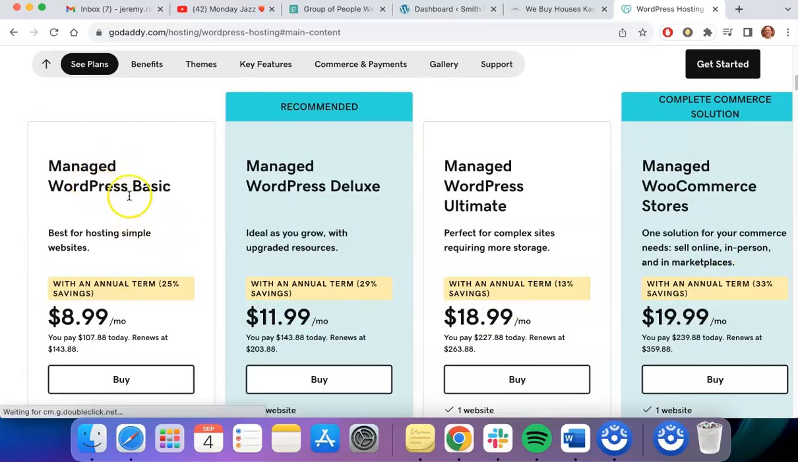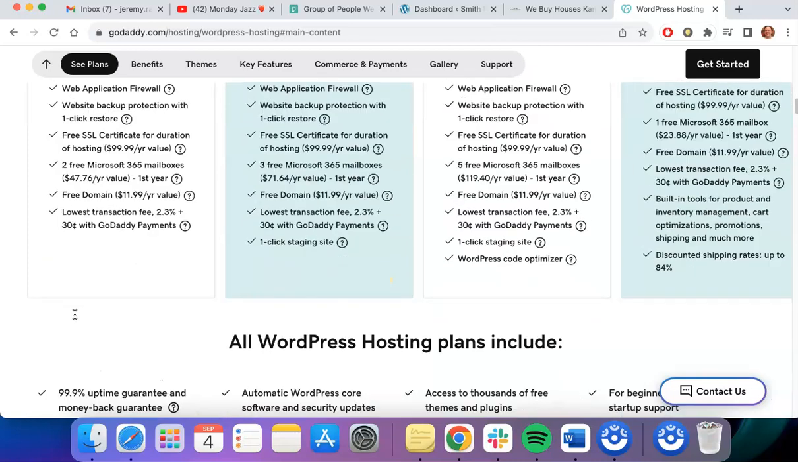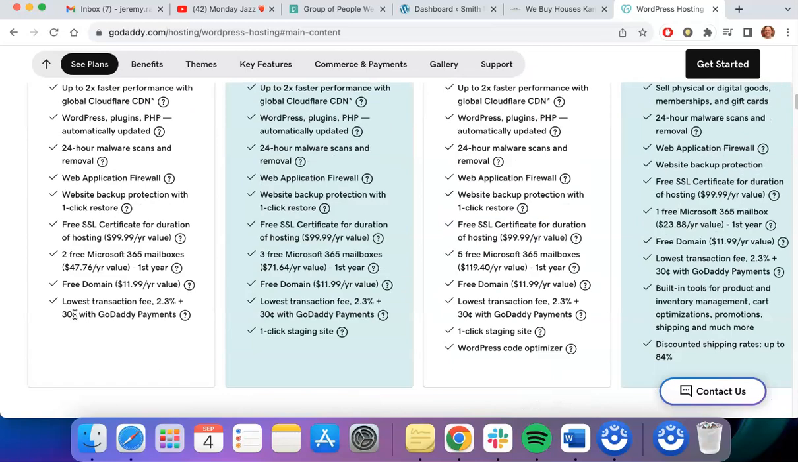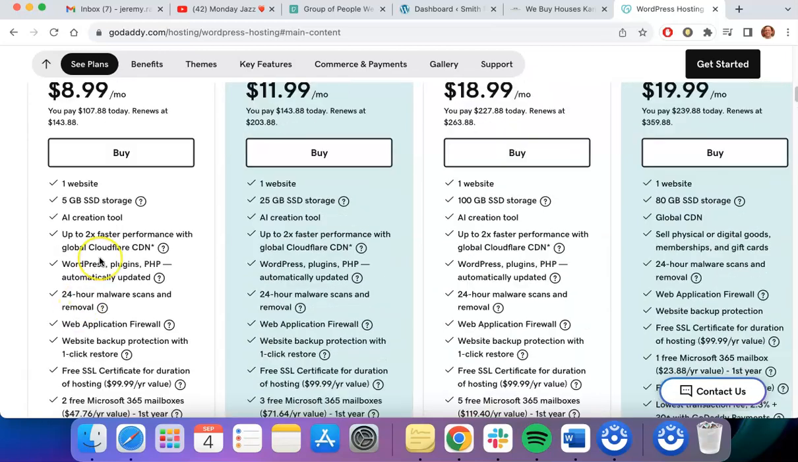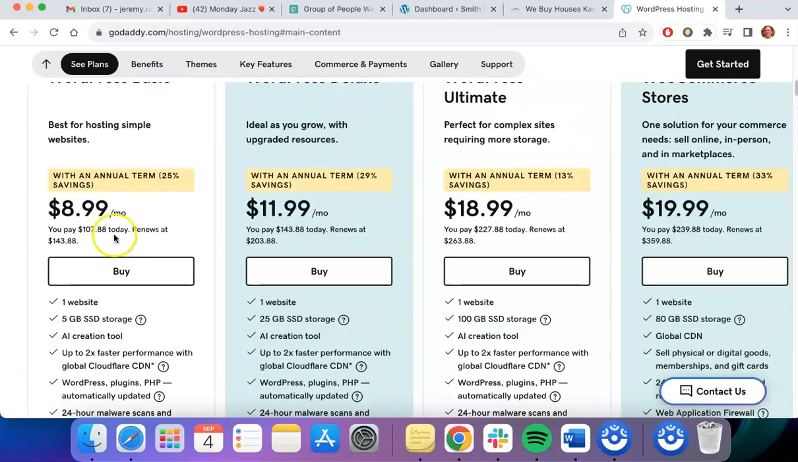So Managed WordPress Basic, this is their basic WordPress site. It's super easy. I'd recommend, since you're just getting started, to go with this one right here. It's only $8.99 per month. So I'd start with this. I don't think GoDaddy has a monthly option available. So this one right here, it's going to cost you about $100 because they'll make you pay for it for 1 year. But it comes down to about $8.99 per month.